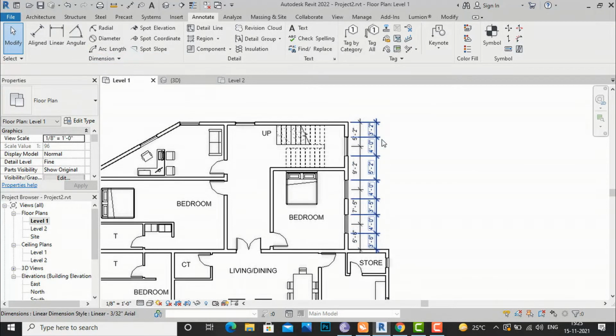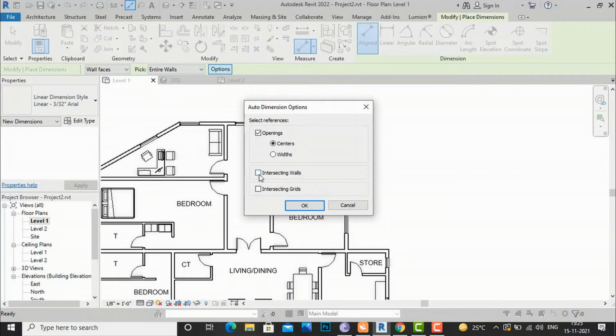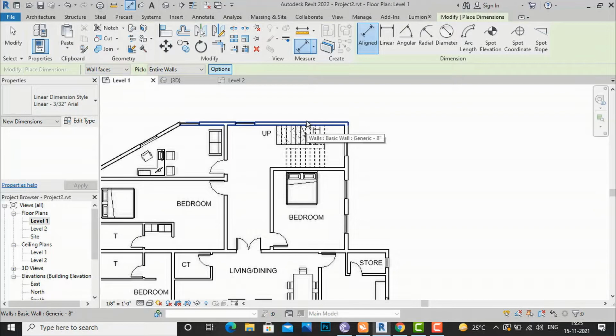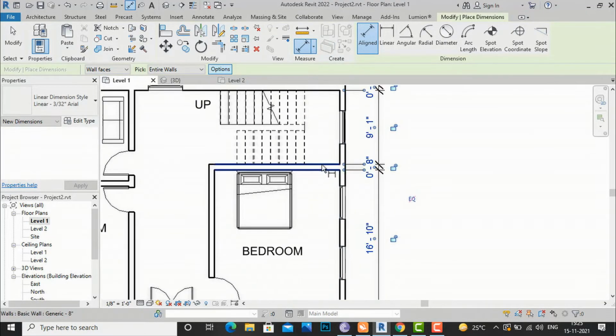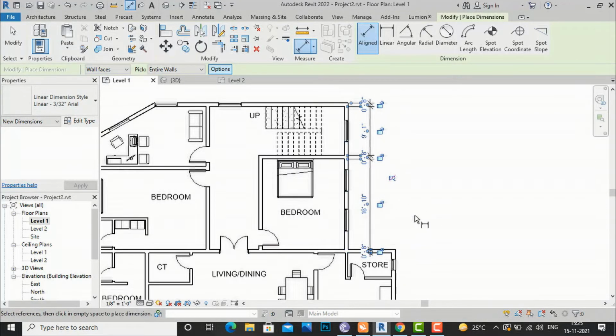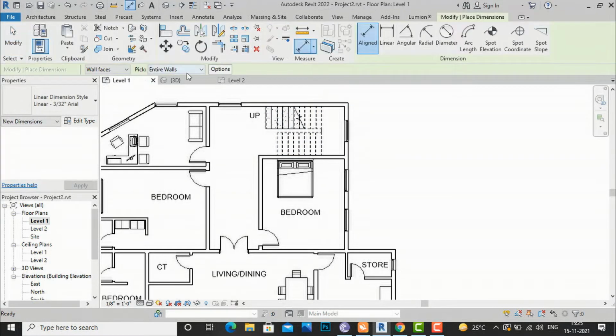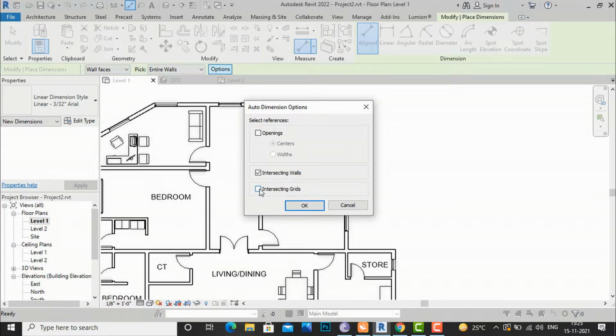So again I am going to delete this and align. Now I will again go to options and I will select intersecting walls. So it will take intersecting walls dimensions, like this wall is intersecting with this wall, this wall is intersecting with this wall, so you can use this also. It will go to options again. This is intersecting grids. If you have any grid planning, you can use this intersecting grids.